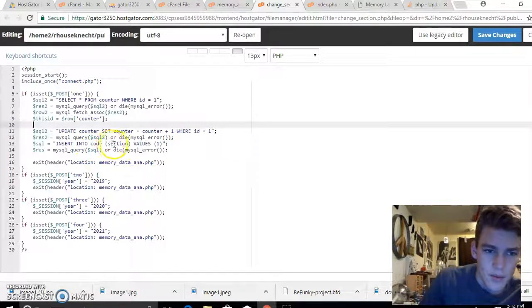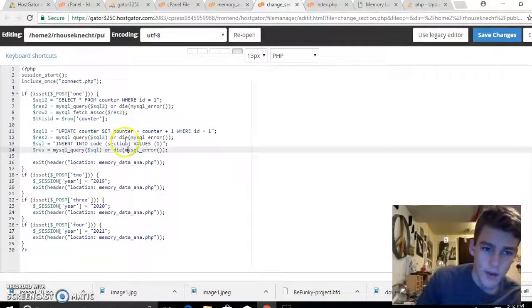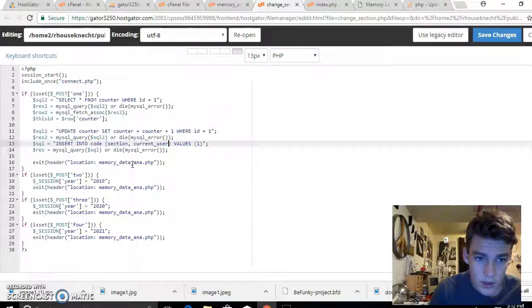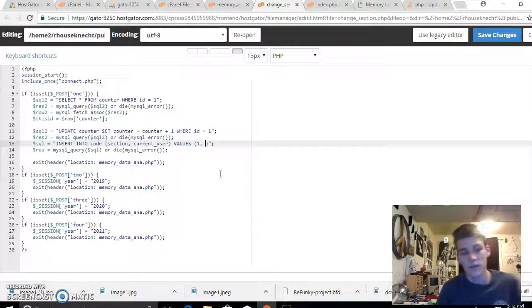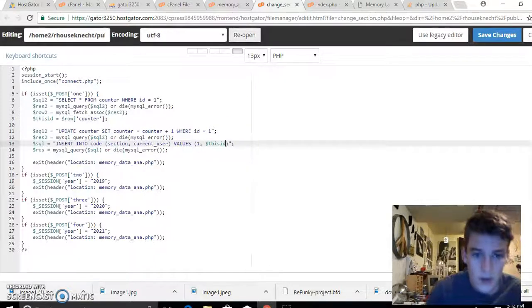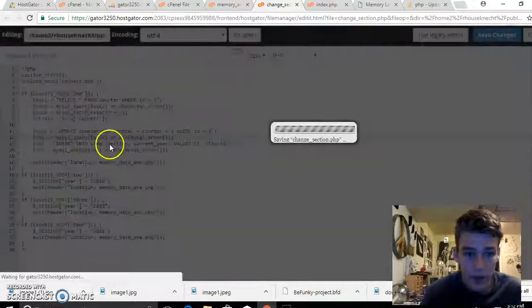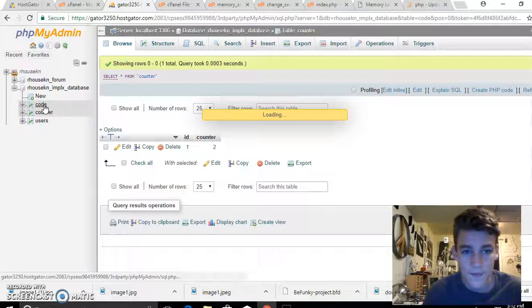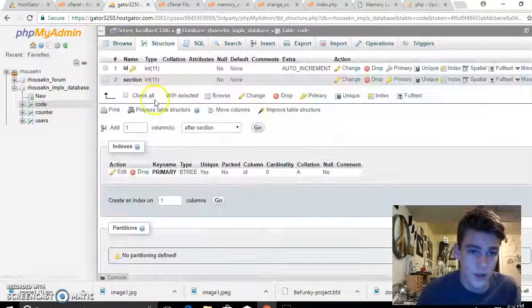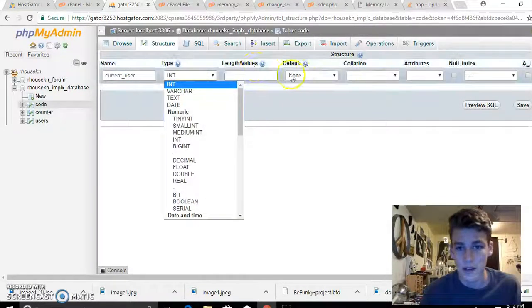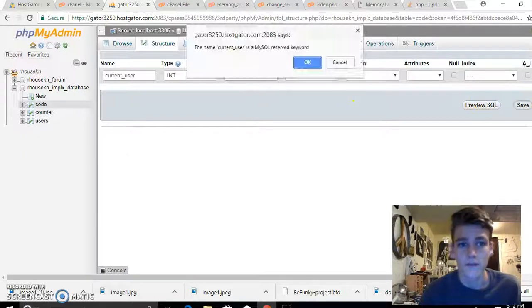Insert into section that value and current user, so value 1 and this ID. Now that means we have to make a new column called current user inside of code. And so we'll go to structure, add a column, current users. It's going to be an int of value 11, and just hit save.